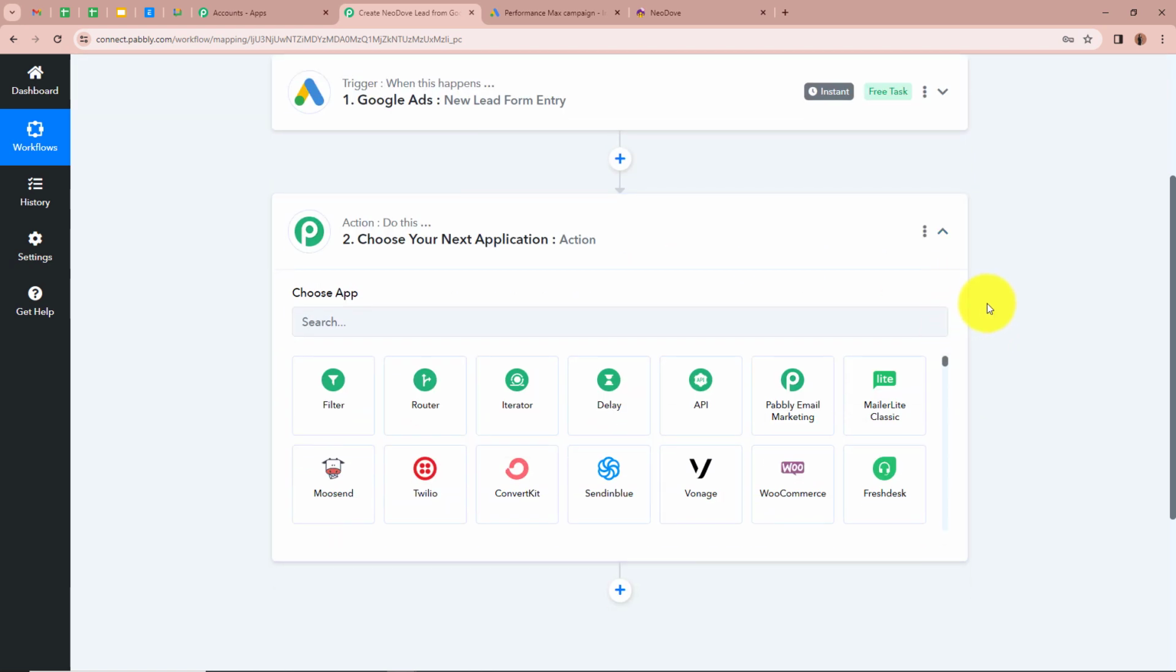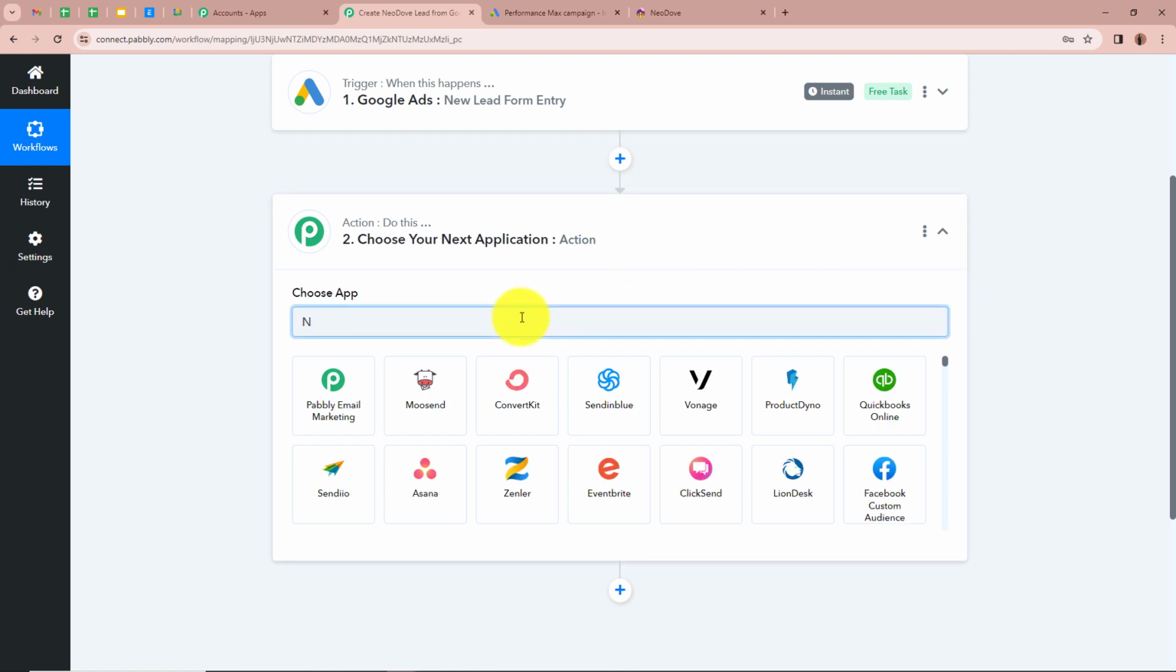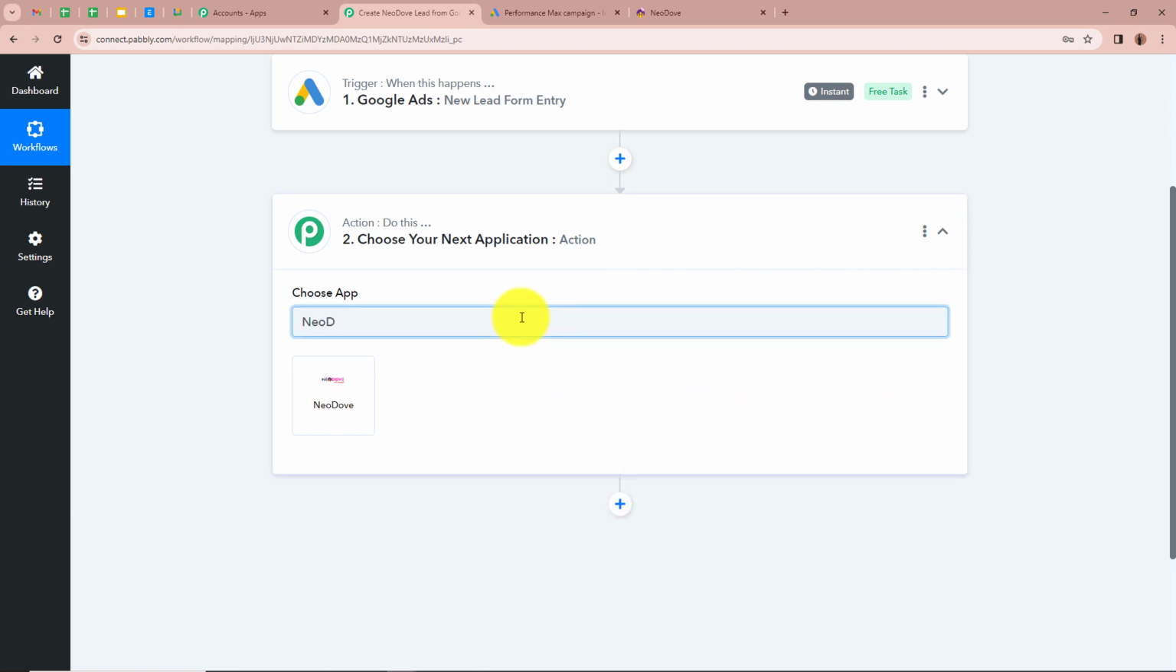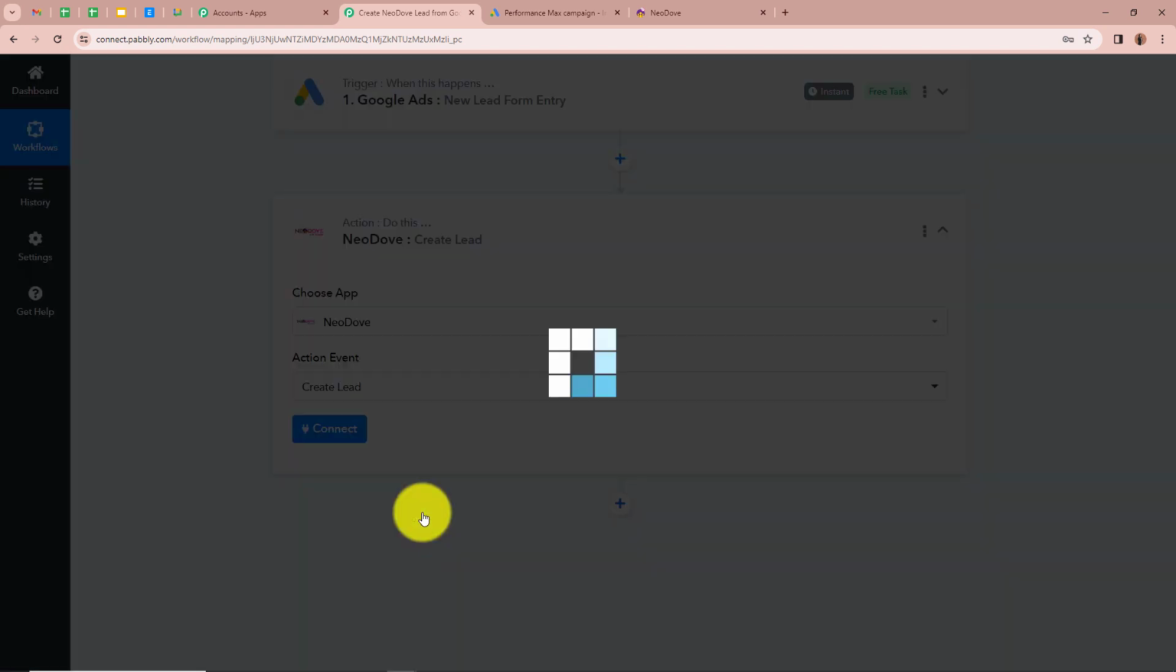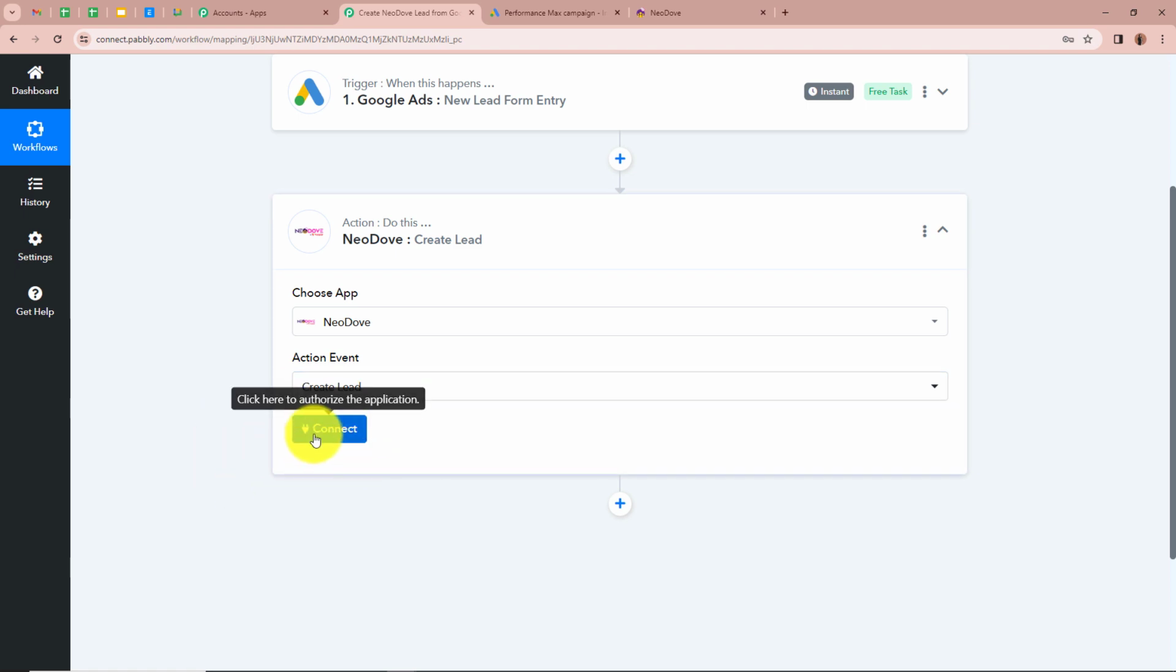And as we want to create a new lead in our NeoDove account, for our action application right over here, I'm going to select NeoDove. So I'm going to select my action application as NeoDove. And for our action event, I'm going to select create lead. After that, I'm going to click on connect.